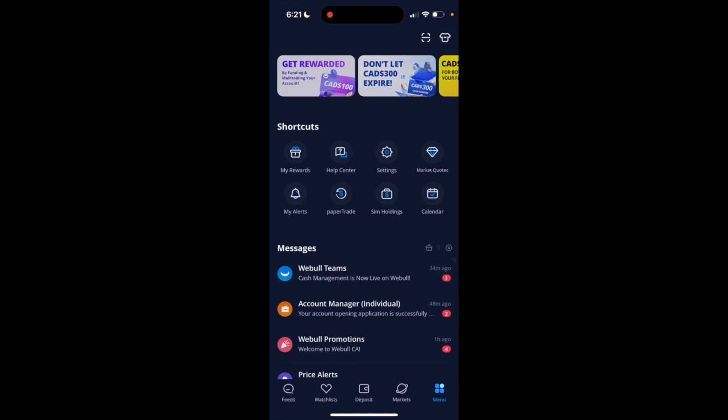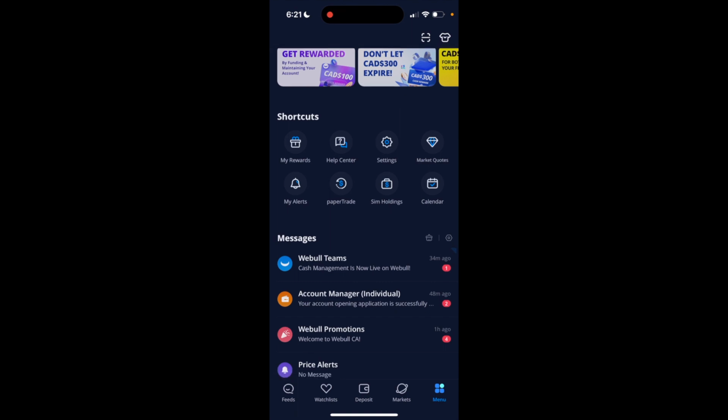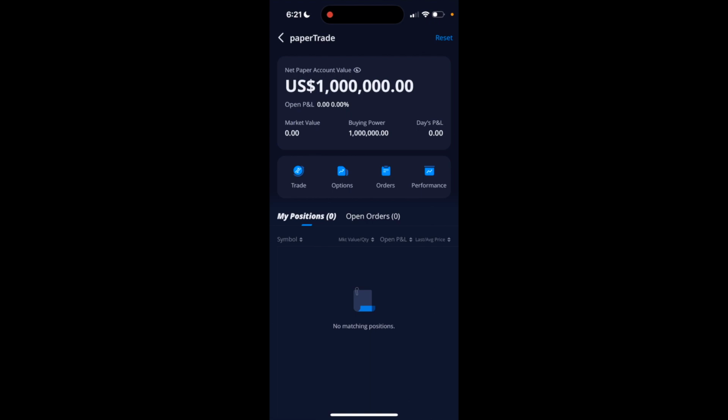You have my rewards, help center, my alerts, etc. I want you to press on PaperTrade just right here. So in between my alerts and sim holdings, press on PaperTrade. Now, once you're on the PaperTrade screen, what you can actually do is actually paper trade. So this basically means trading, or I guess practice trading with a fake amount of money that isn't real whatsoever.